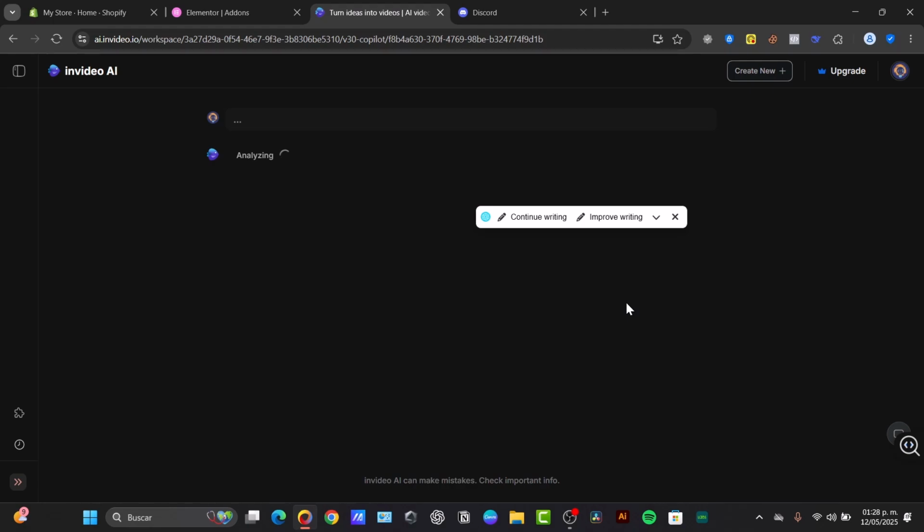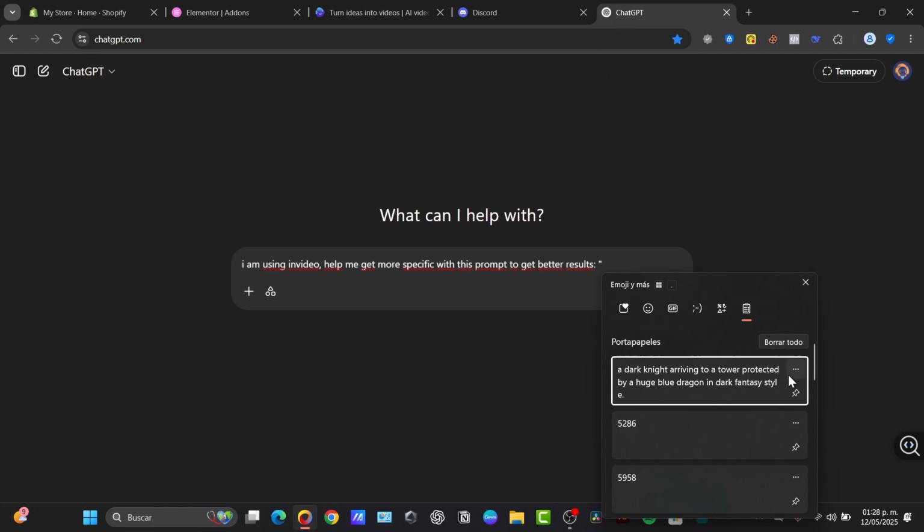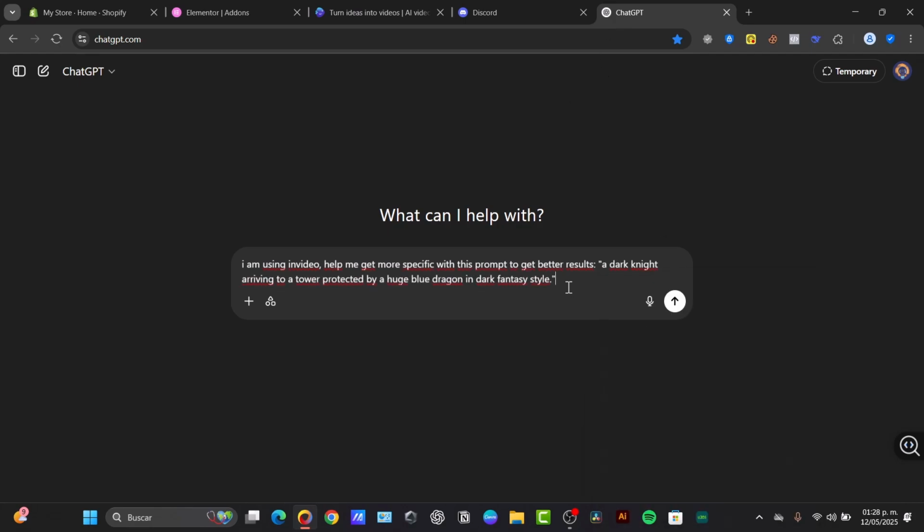And one of the best features you can use directly here with the artificial intelligence is that you can use, for example, ChatGPT. So I'm going to open a new tab and open ChatGPT. In ChatGPT, let's say, for example, I am using InVideo. Help me get more specific with this prompt to get better results. And I'm going to paste this style.